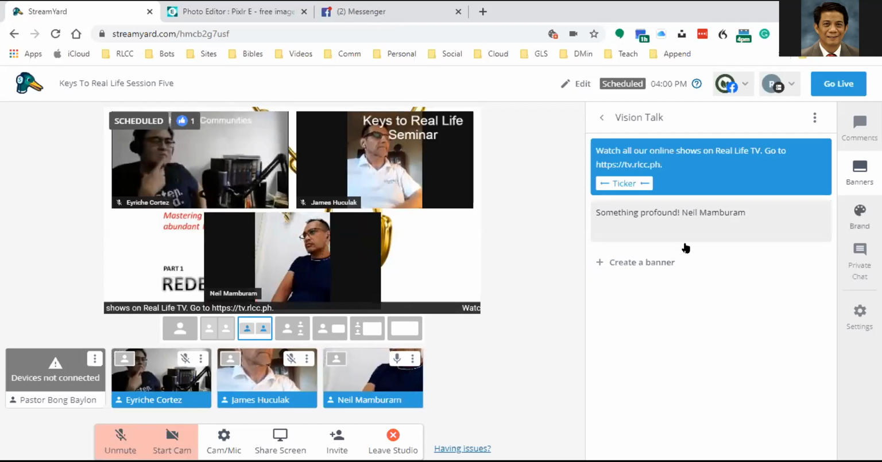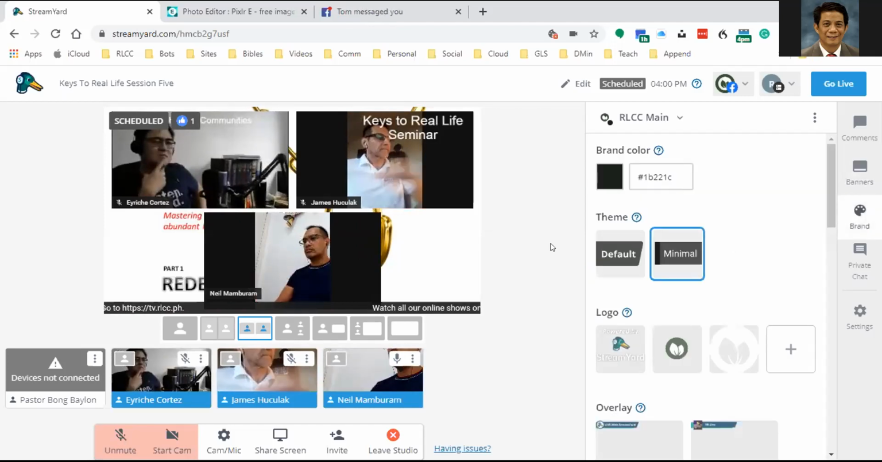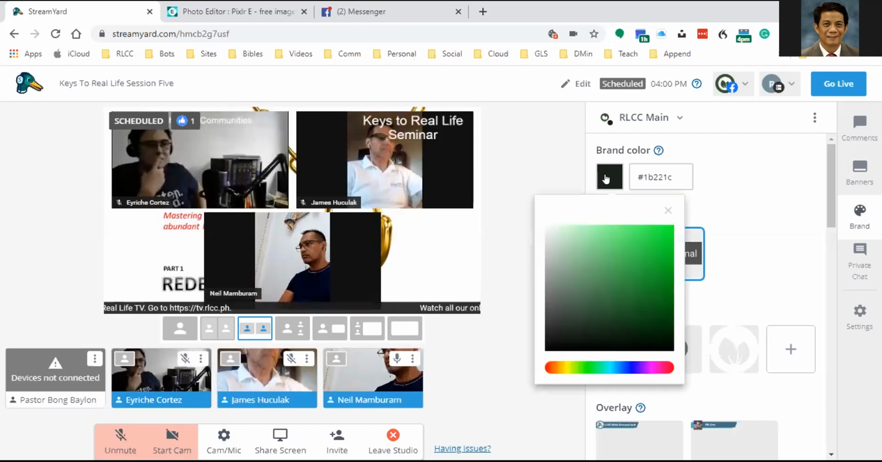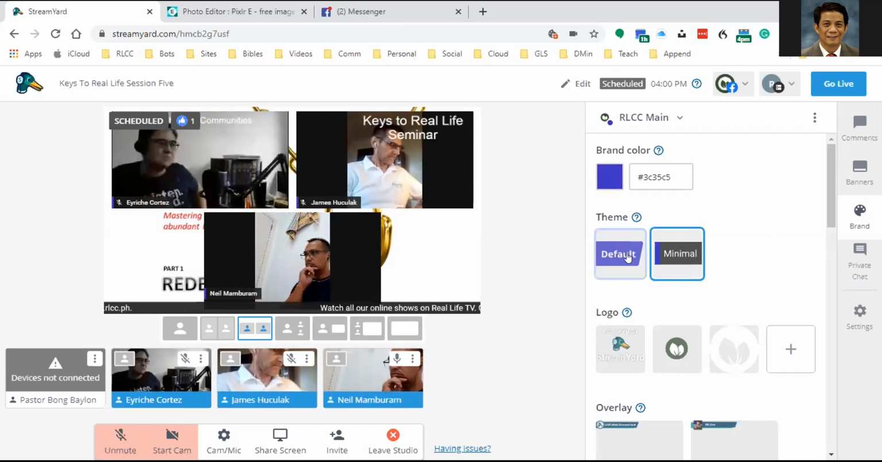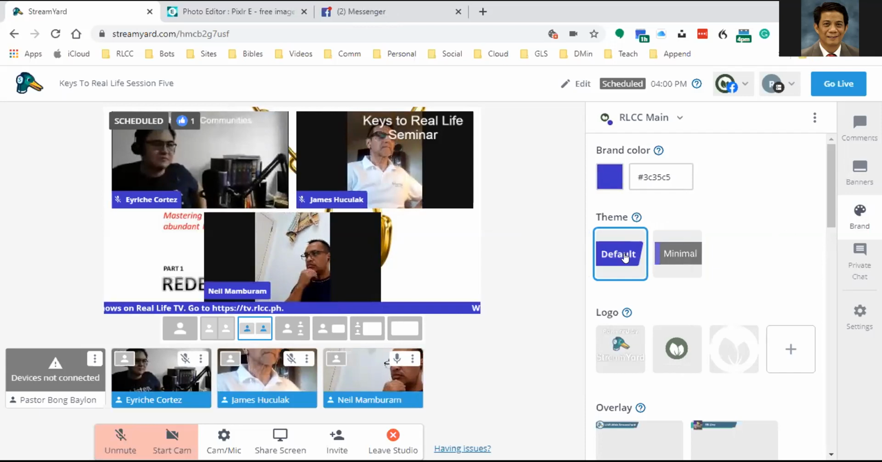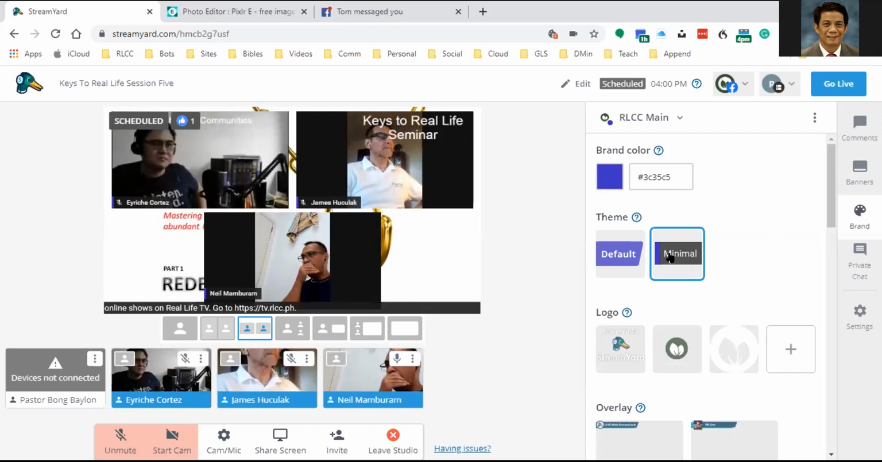Okay, so let's go to the branding. This one is very interesting. In the branding, first you can decide your color. Now it could be an IGSL color or whatever color you like. What is the color of IGSL? I don't know. Blue. Right, something blue like that. So I can use these two themes. I could go default like this so that all your names will appear, or I could just use minimal, which is smaller. Right now, those are the only two options in StreamYard.